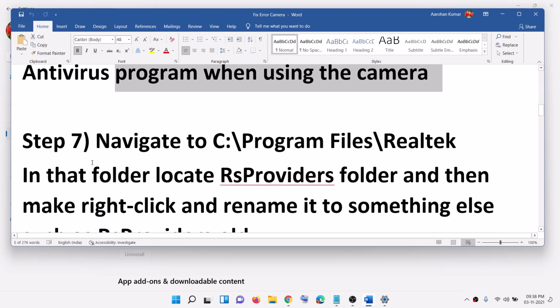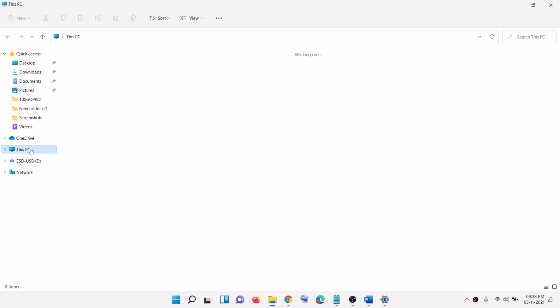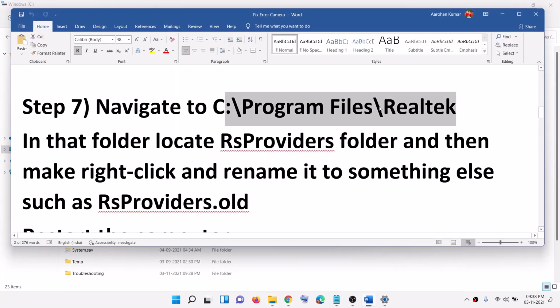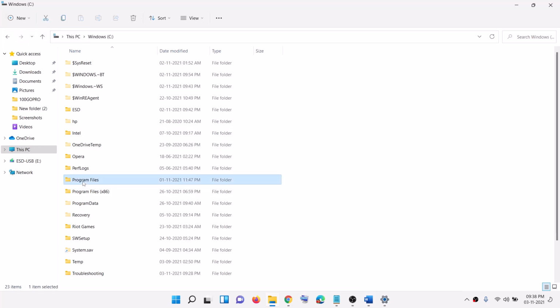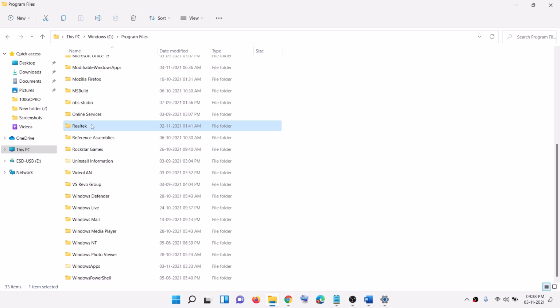Now the next step is to go to this location. So open File Explorer, click on this PC, open C drive, and then open the program files. Then open Realtek folder. So if you have Realtek folder, only then you can perform this step. If you don't have a Realtek folder over here, you can go ahead and skip this step.